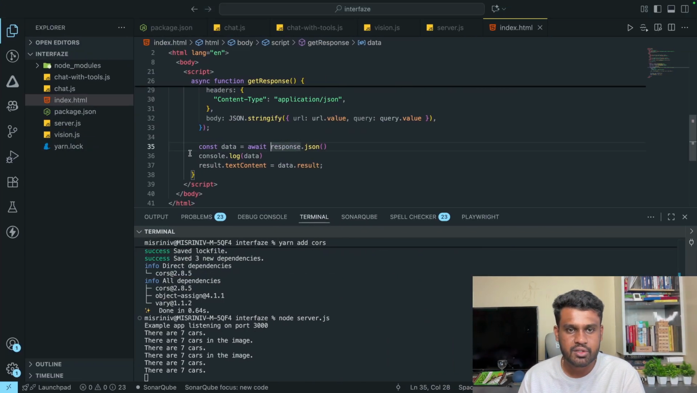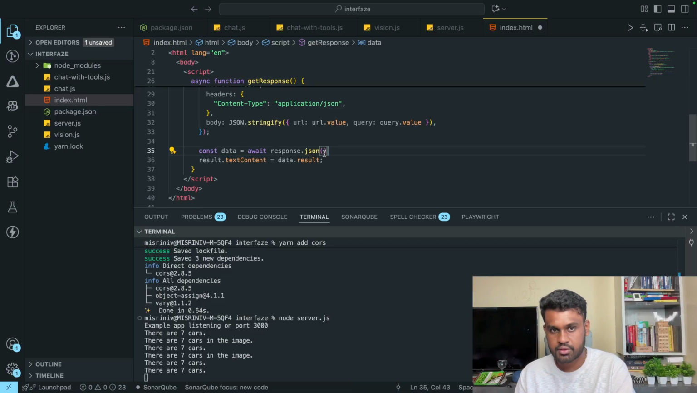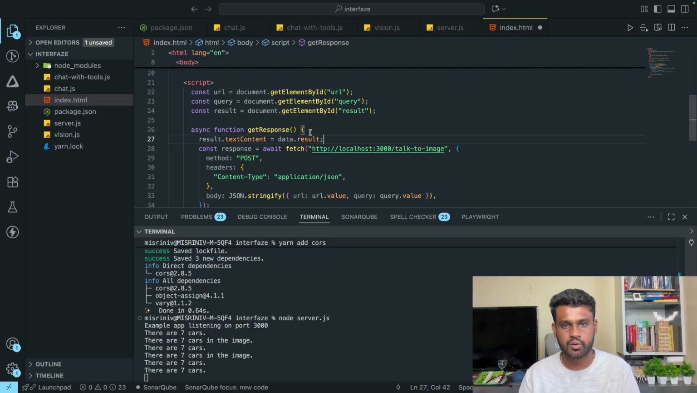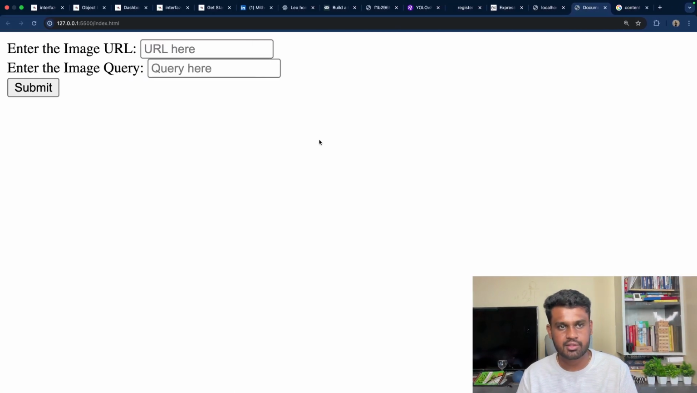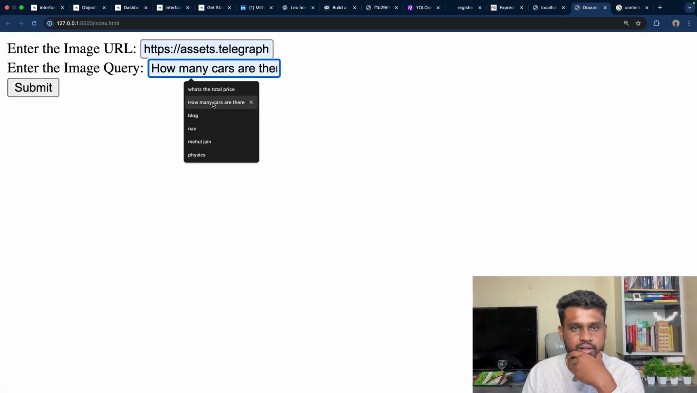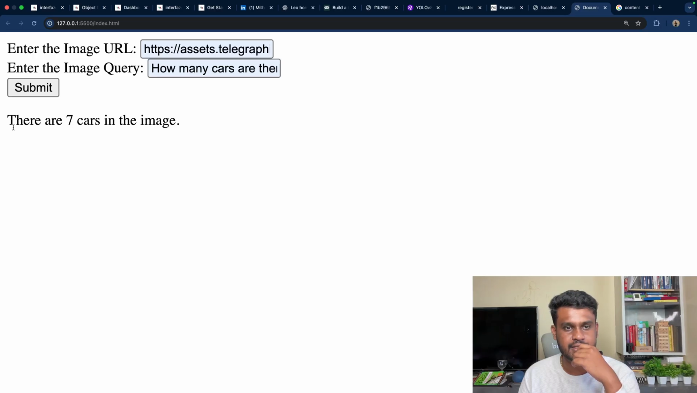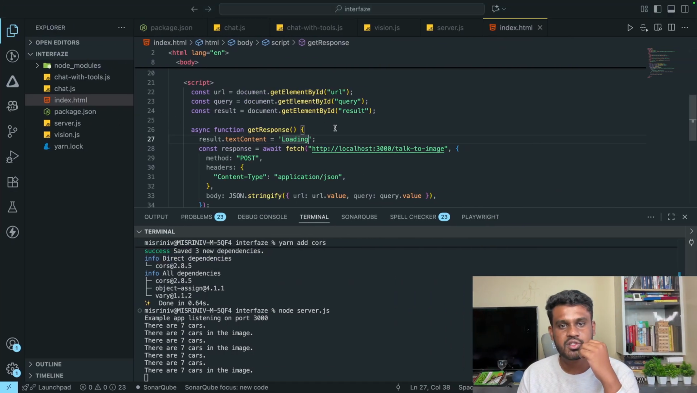So just to have better things, whenever a call is made, you can just set loading, something like this. Let's say how many cars are there. So it says loading, and later it gives you the result after 5 or 6 seconds, I don't know. Let's see how much time it will take, and then since there are 7 cars in the image. Great, so this is how you build the UI interface and the backend for it.